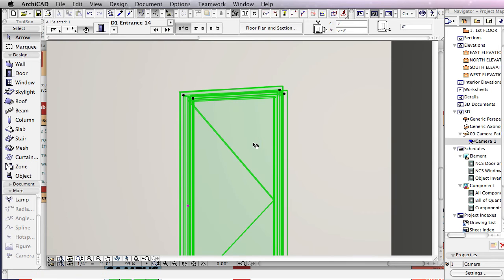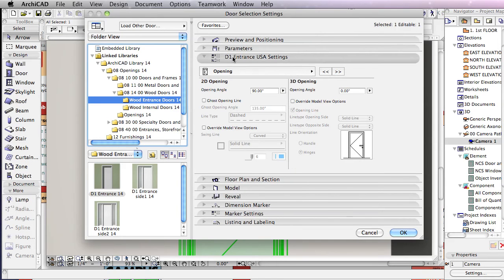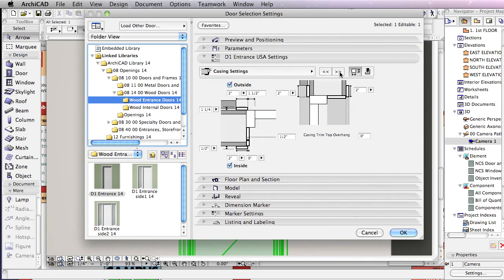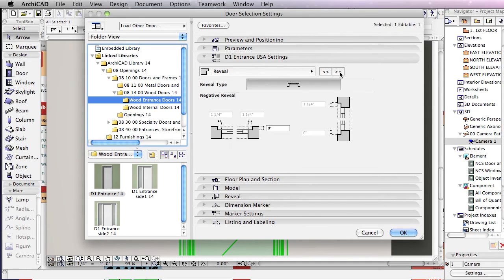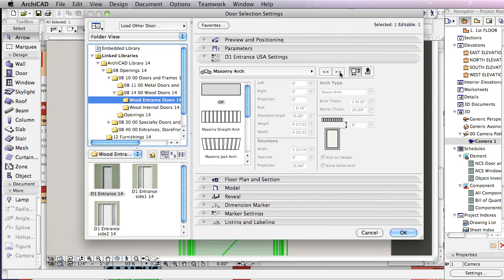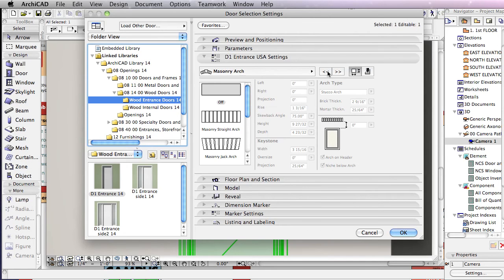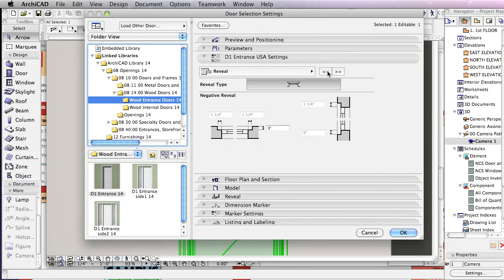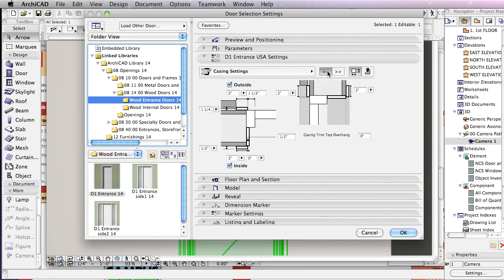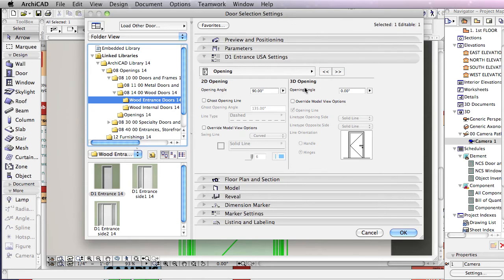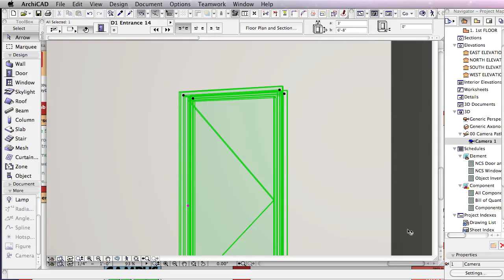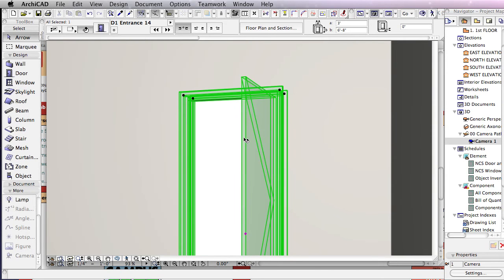Now if I'd like that door to be open, I can of course select the door and go into its settings. And remember, we can just go into the D1 entrance settings and keep going to the right here, and eventually we get to the opening of the door. Let's see, where did that go? Let's go back. Here we go. 3D, opening angle. Let's make that 90 degrees. I'm going to click OK. So you can see our door is now open.